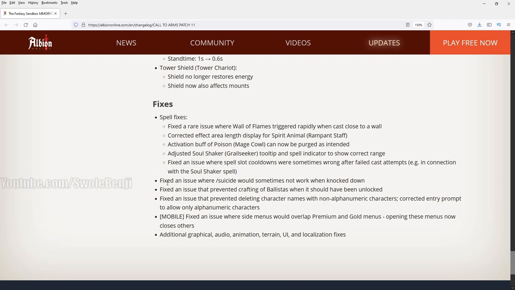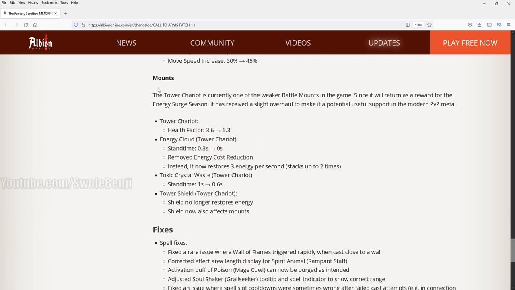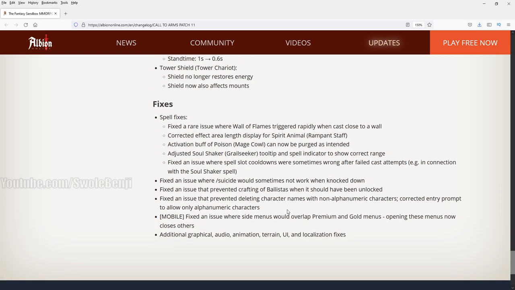Okay. Fixed an issue where this word, I'm not going to say it, could sometimes not work when knocked down. And hey, okay, if you're knocked down, you can't. I mean, you can't do that in real life if you're knocked down either. And then they fixed the crafting of ballistas when it should have been unlocked, okay? I don't know why you would ever craft a ballista. I'm sorry, ballistas don't actually exist because, like I said earlier, battle mounts don't actually exist, all right?